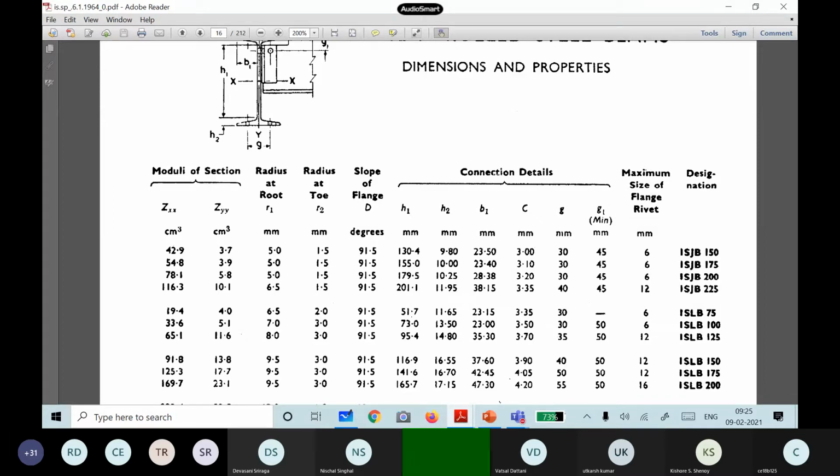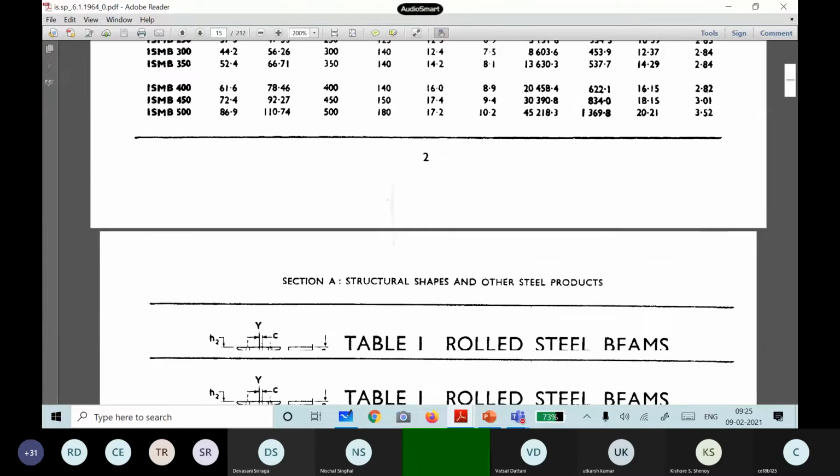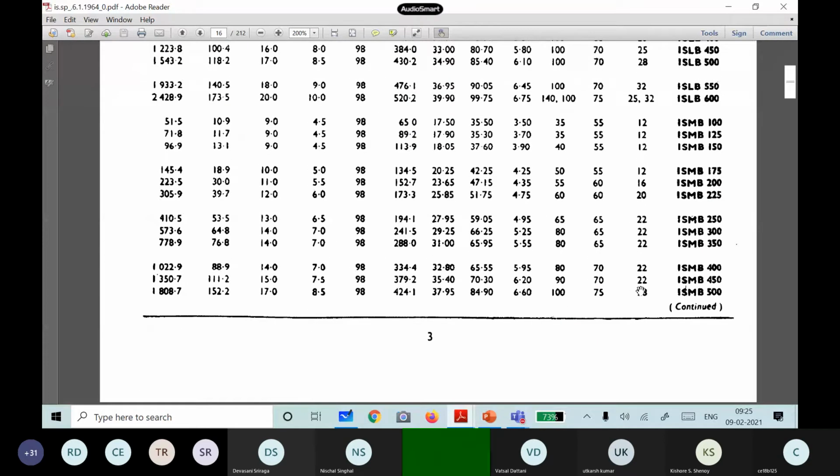We will see in the connection chapter, we will define all those things also. So it also tells you all these details. Now when the depth is increasing, for example, ISMB 500 is the last one. For ISMB 500, you can even fix a 28 mm bolt itself, and the gauge distance and all other details will be provided. So this book is something like our Bible.